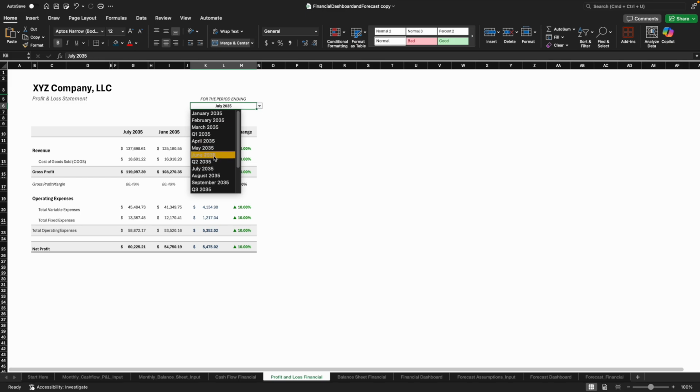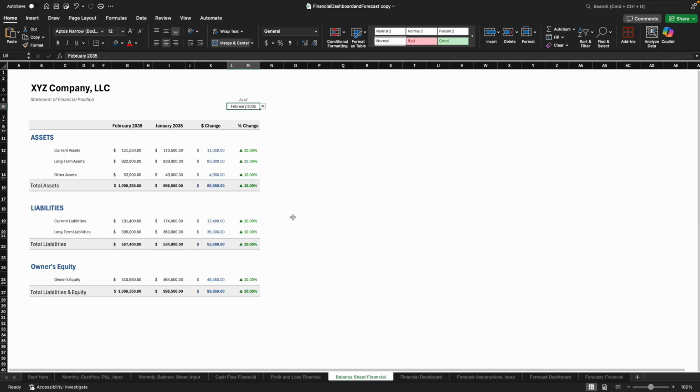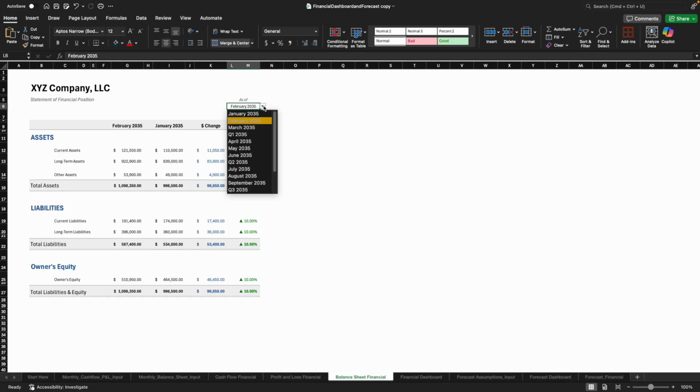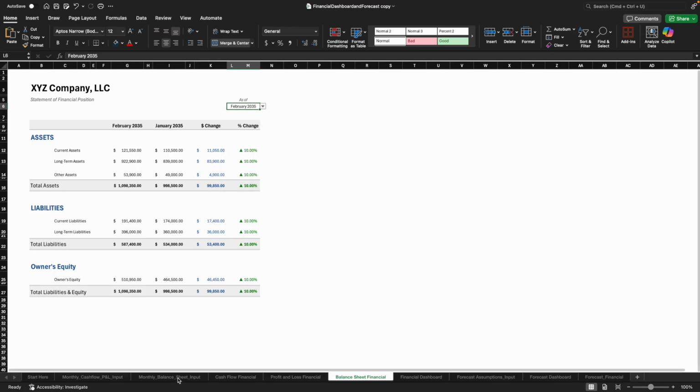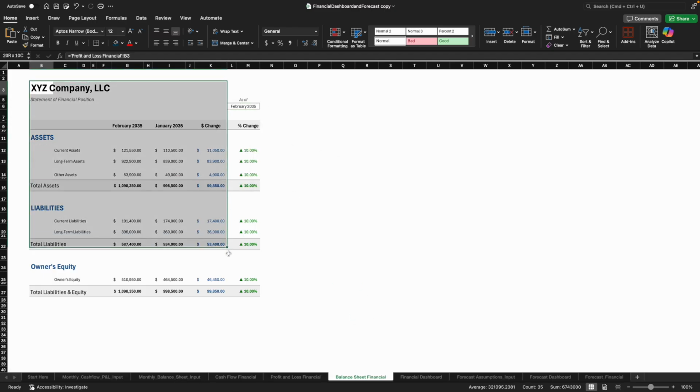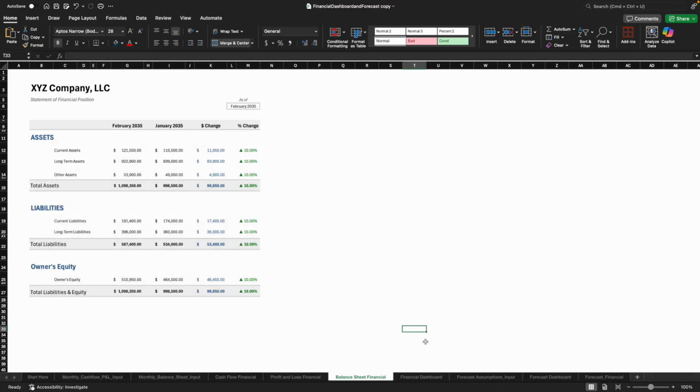And the nice thing is you just need to pick what months you want to see, right? And they'll give you dollar change and percentage change. Same thing with the balance sheet, right? You can pick any month here because it's just grabbing data from the balance sheet input. And you can definitely highlight this and then print it out.